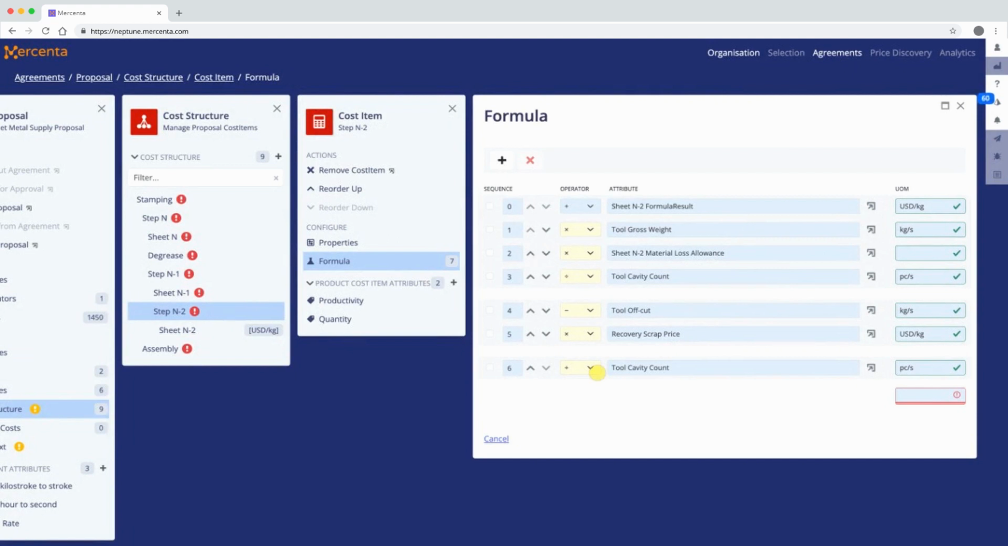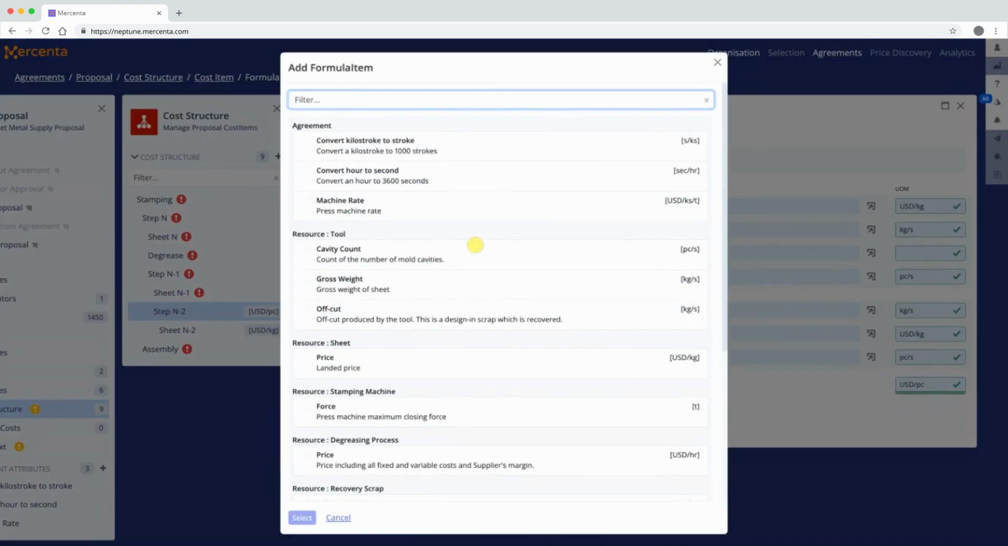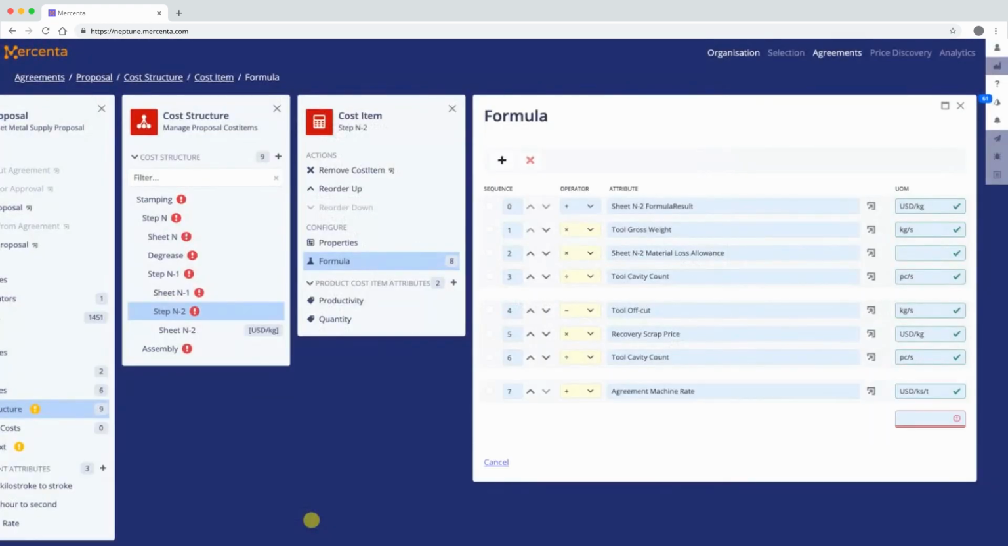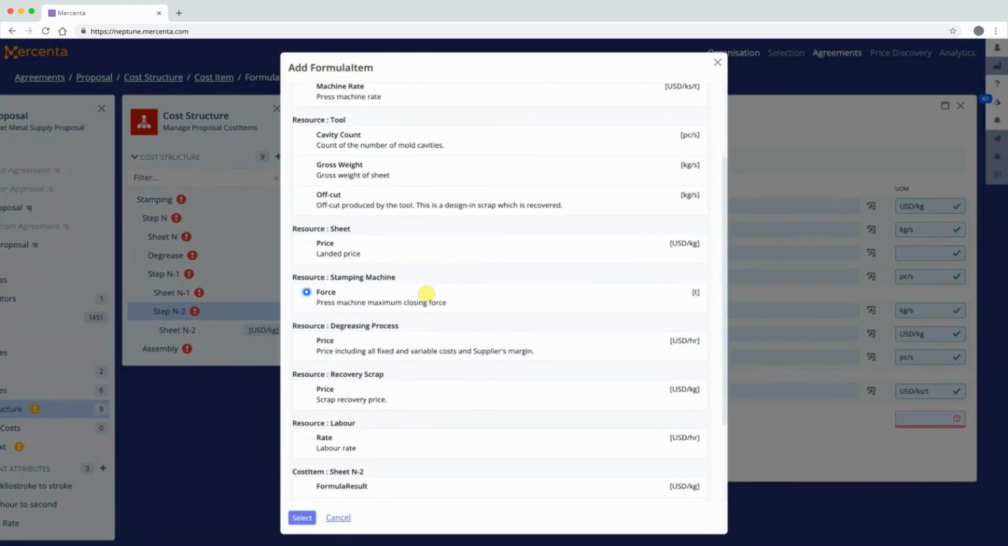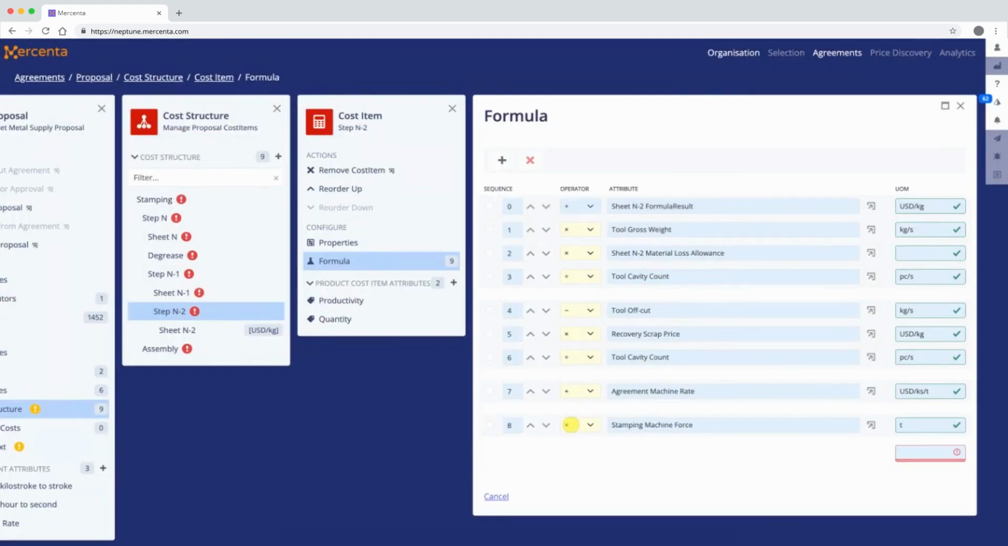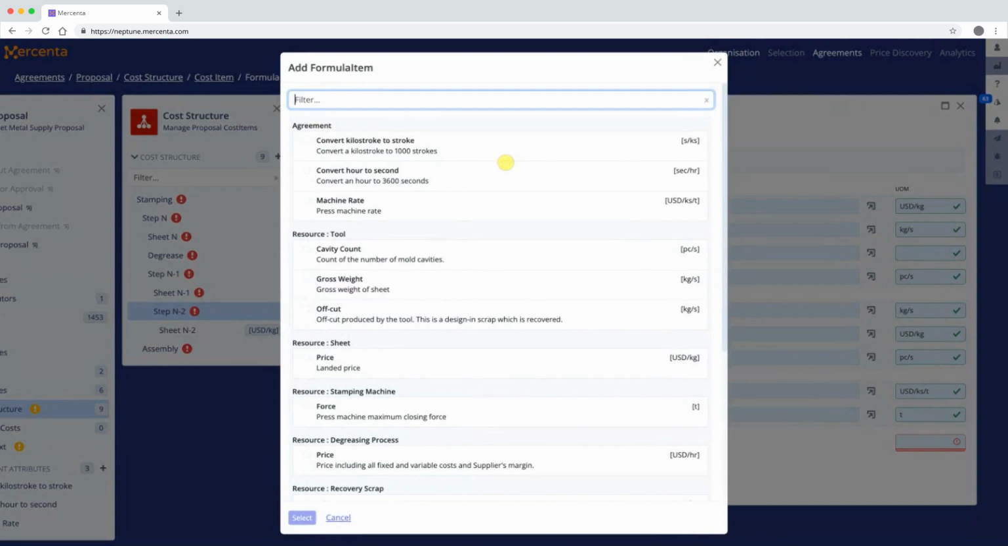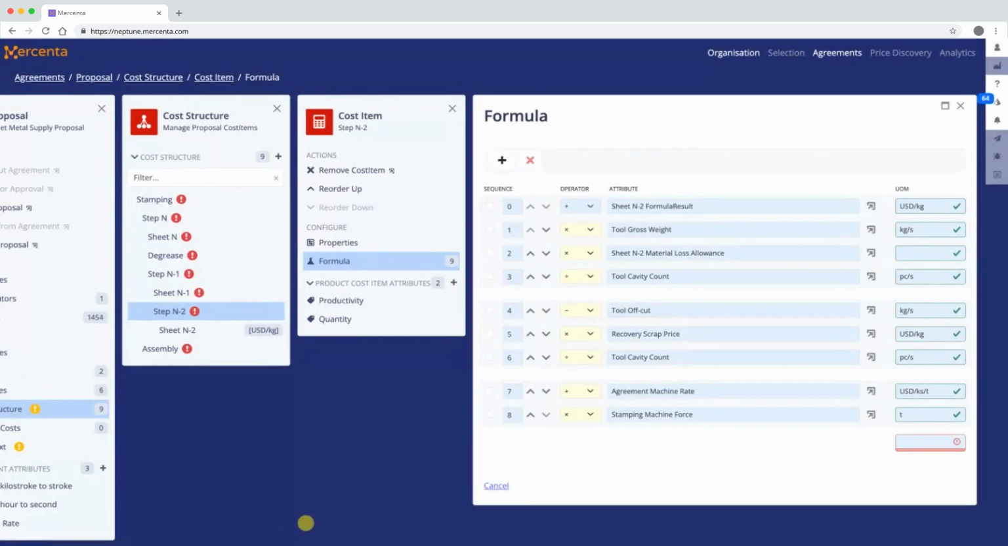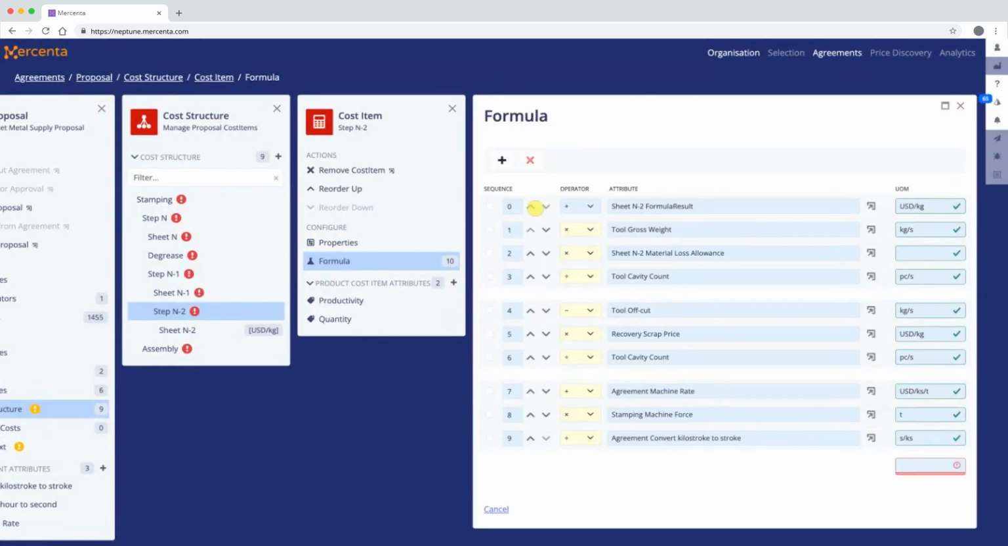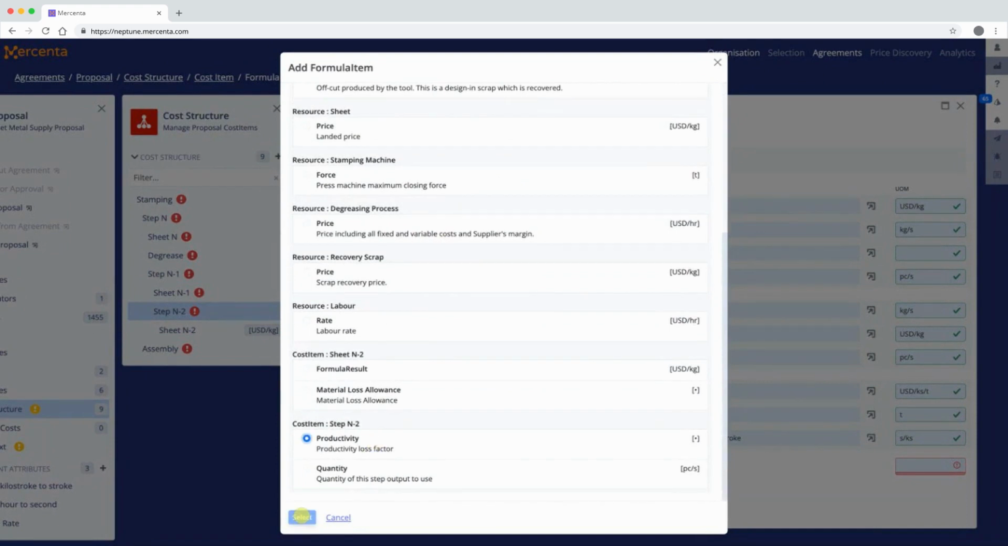The final segment is the fabrication cost for this step. The formula for the fabrication cost is the machine rate, times conversion from kilo strokes to strokes, both agreement attributes, times the fabrication loss allowance, times the machine size, divided by the number of cavities.